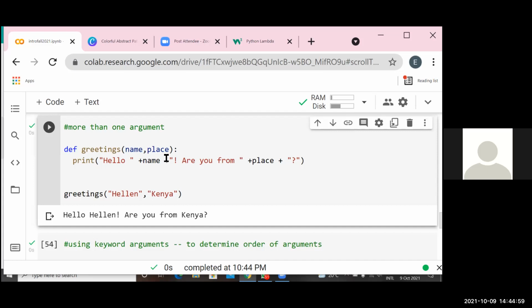So this is how we use more than one argument or parameter. And one thing you need to note when you do this, the order of the parameters needs to match how you enter the values of the parameters when you call the function.